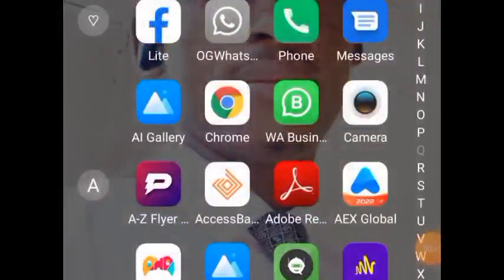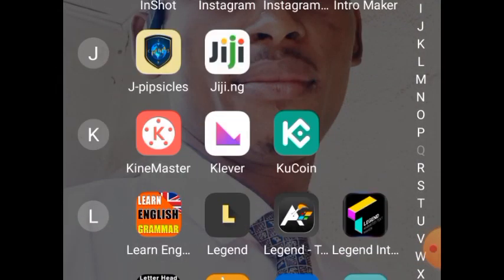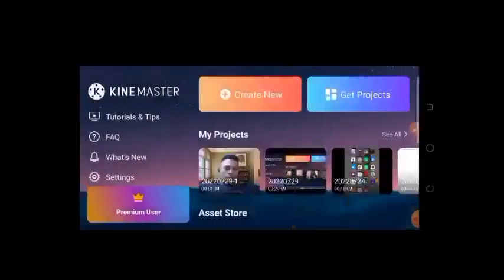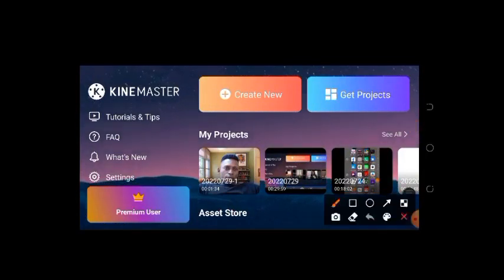All right, so welcome guys. Let's go to our Kinemaster. So this is the app here. When you download it, try and open it. If you are coming to this app for the first time, this is how the interface is going to look. If you can see down here, you see that I am a premium user.